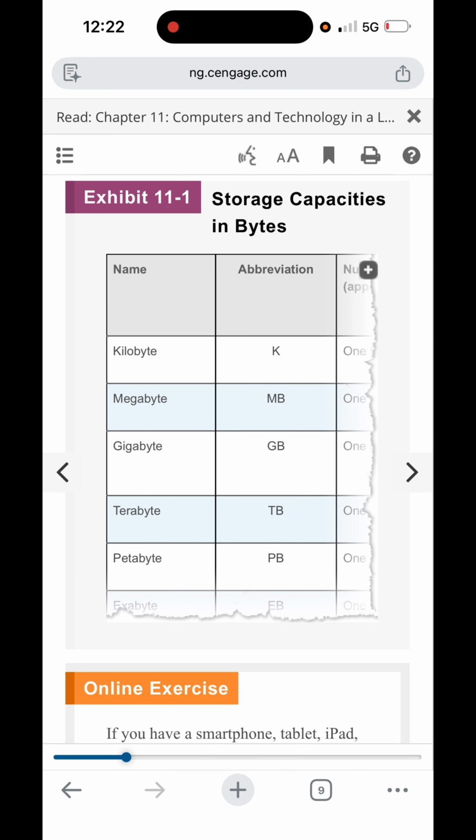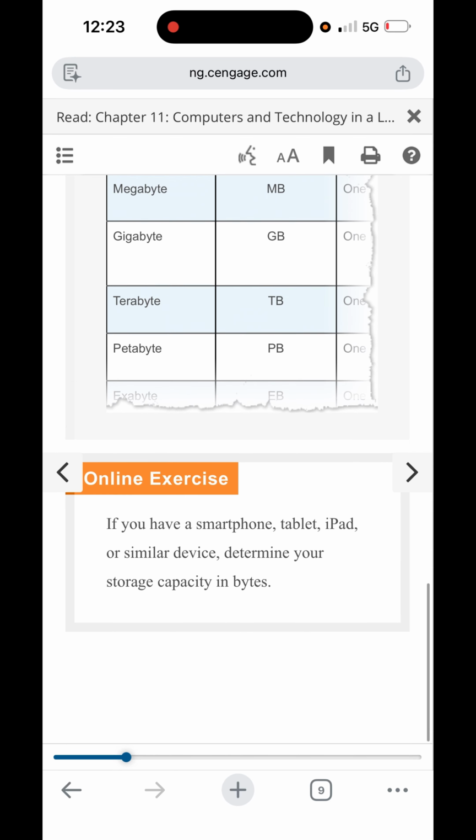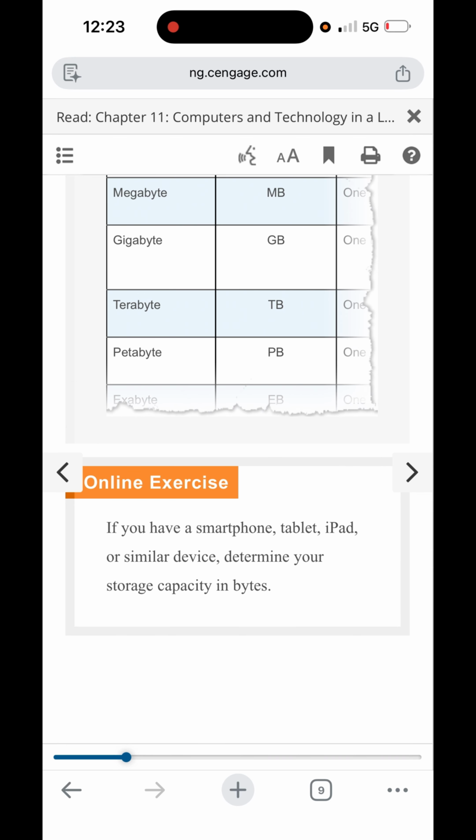Kilobyte, KB, megabyte, MB, gigabyte, GB, terabyte, TB, petabyte, PB, exabyte, EB. Online exercise. If you have a smartphone, tablet, iPad, or similar device, determine your storage capacity in bytes.